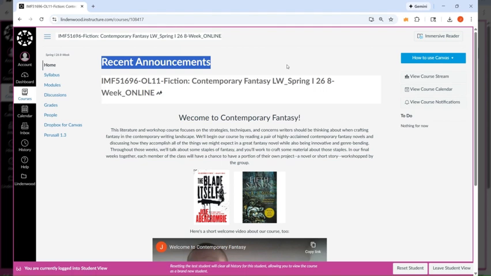So I encourage you every week to take a look at that announcement. It's just going to remind you of what's going on that week, if there's any slight tweaks to the week, anything really important that you need to know and or remember.